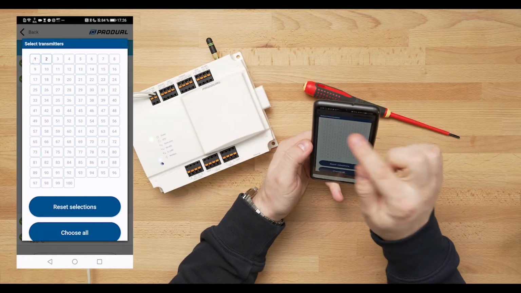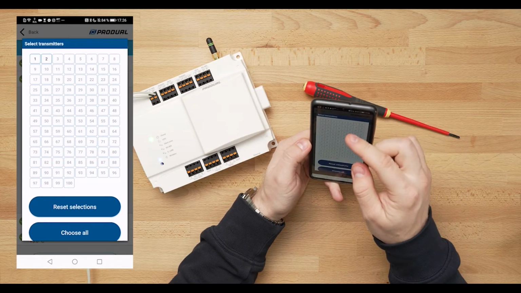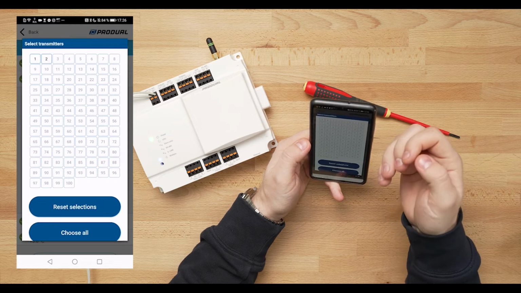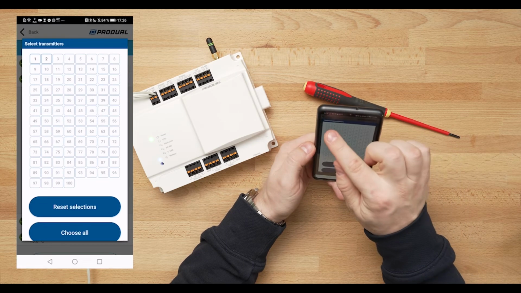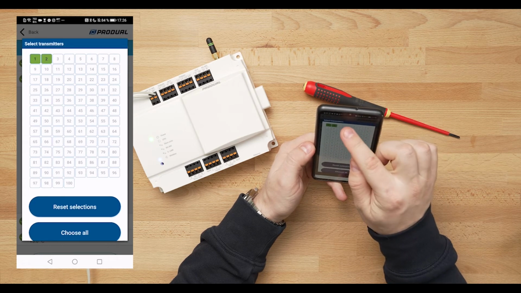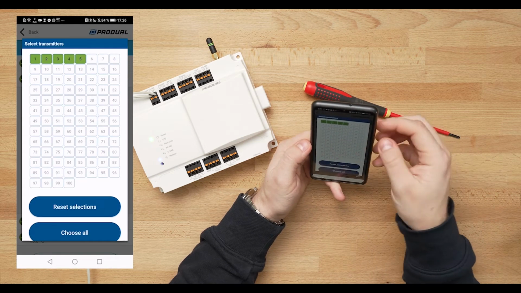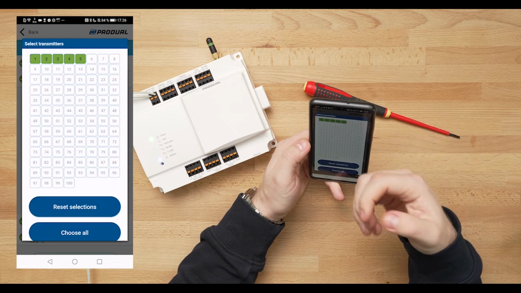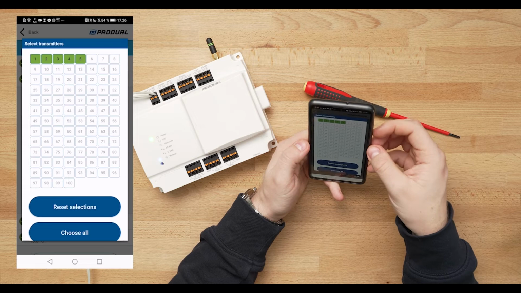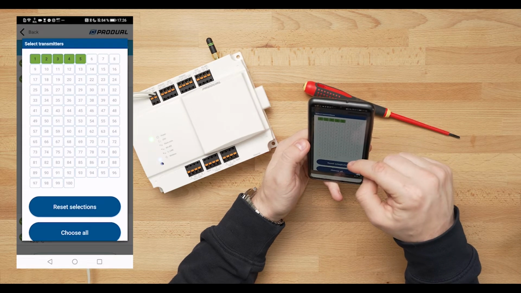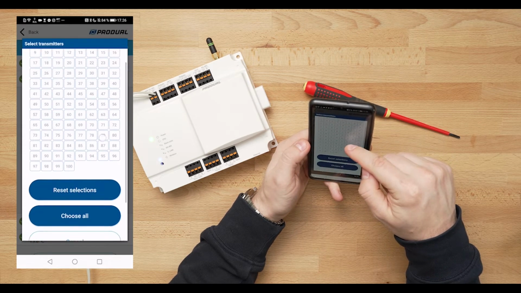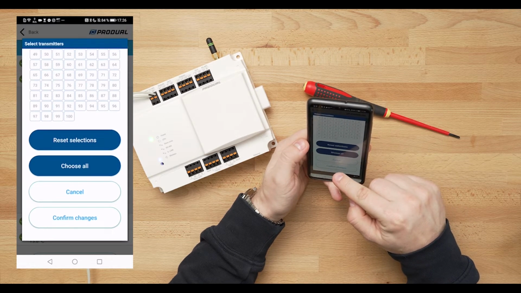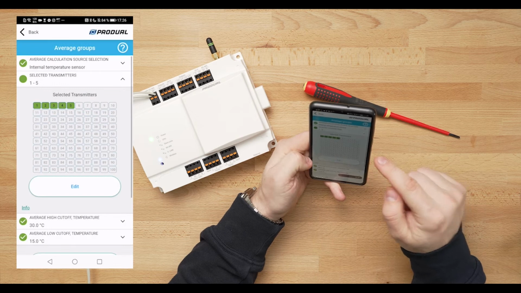You can see also that numbers 1 and 2 are black and the rest of these numbers are gray. What this means is that number 1 and 2 are already installed on the network. If I select 1, 2, 3, 4 and 5, and 3, 4, 5 are not added on the network later on, that doesn't matter, because the gateway doesn't take those into account in the average calculation if there is no transmitter installed. If I'm happy with these, I select Confirm Changes.